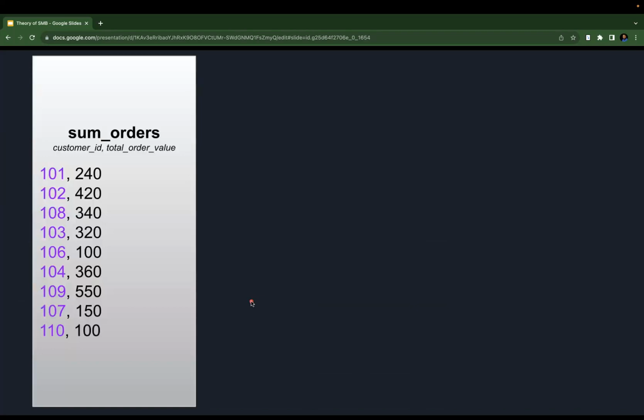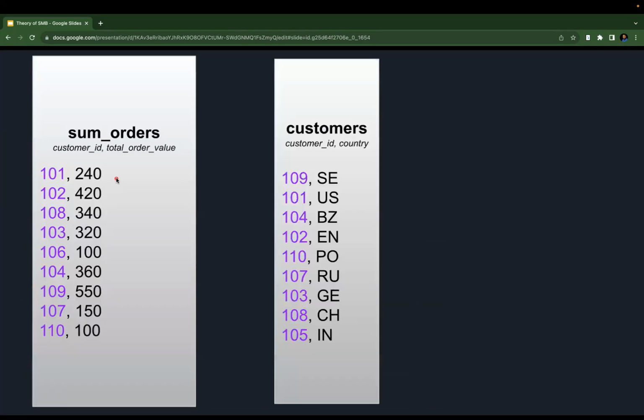Now, let's come back to our example on which we will develop intuition. Let's say we have sum of orders. For every user ID, we know what is the total order value. This is the data set which we already generated as a part of the aggregations in the previous video. Now, we have one more table which contains the country of the user. And we would like to join these two data sets so that we have a wider view of from which country how many sales are happening.